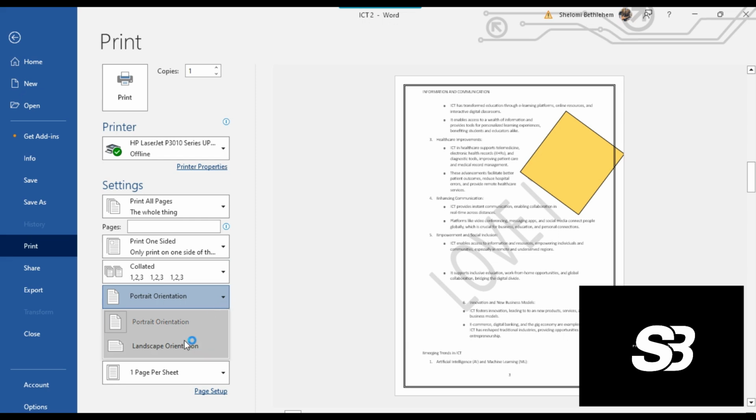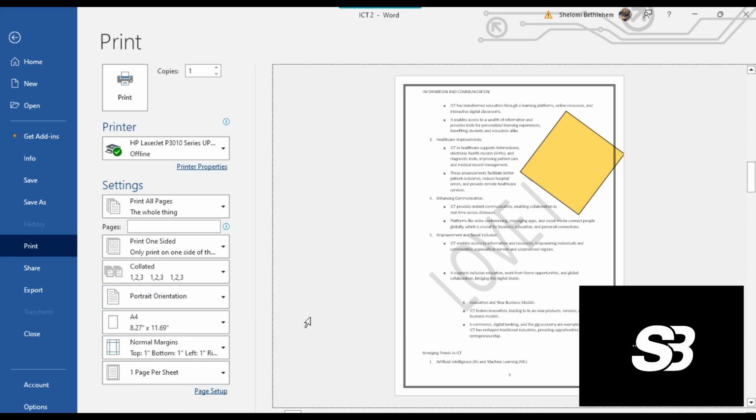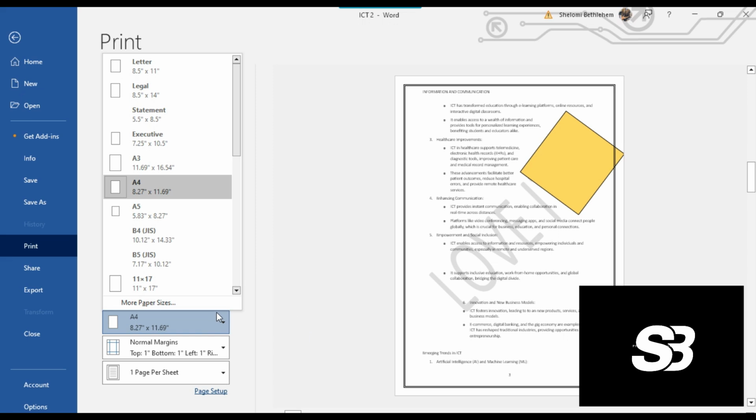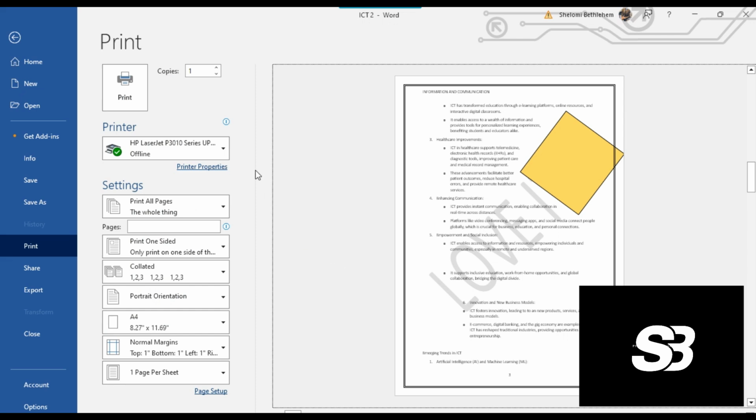We have something like orientation. If we created our document in portrait, we'll have it printed in portrait so as not to cut some specific areas. We'll have landscape, again if we created our document in landscape. This one deals with the paper size. It's very important to note which paper you want to print your document on. You have the letter size, you have the A4, A5. These are dimensions in inches, 8.27 by 11.69. 8.27 is the short side, while 11.69 is the long side. Then you just click print, then it will print your document.